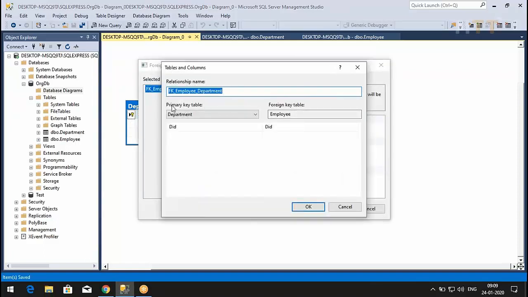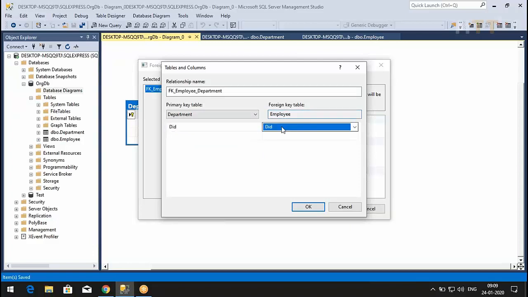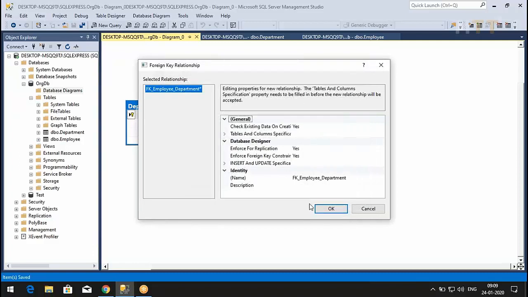Now it will ask: primary key table is department, that is right. From here we are taking department ID, that is right. If you want to change, you can change, but I don't want to. Foreign key table is employee, and we are making the relationship on department ID. Are you all getting it? I'll say okay. So there is a foreign key relationship.